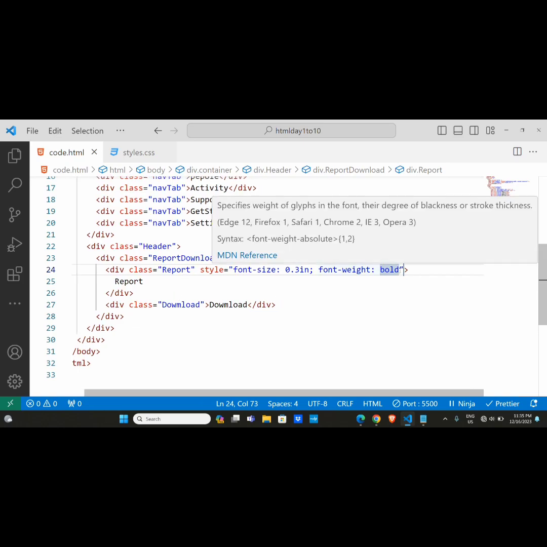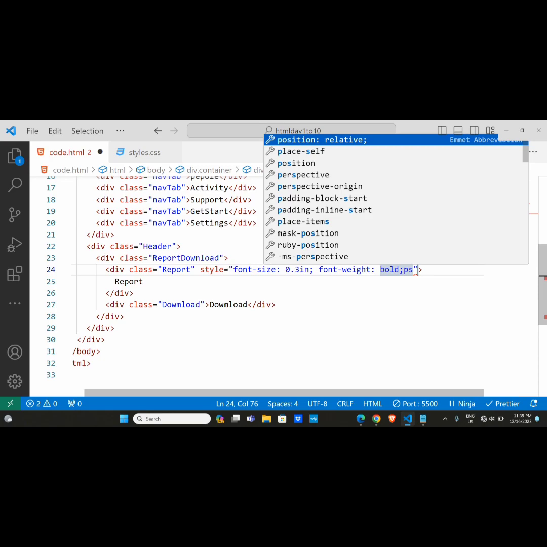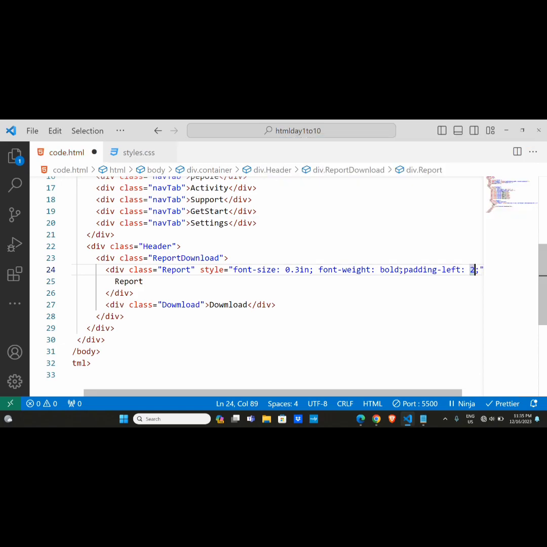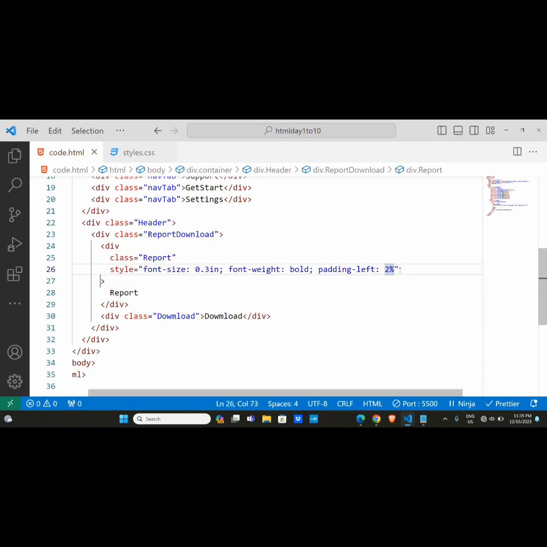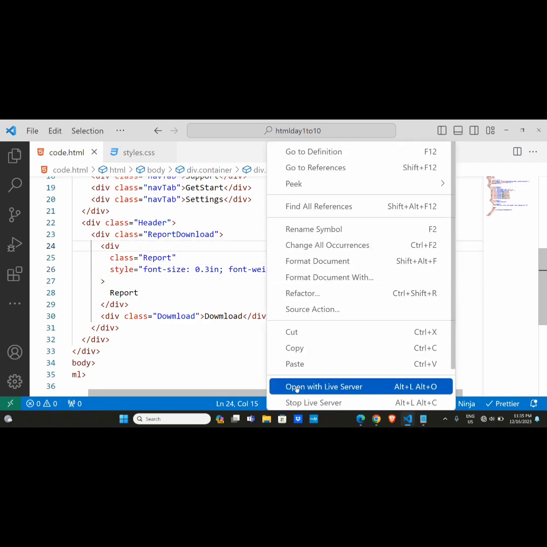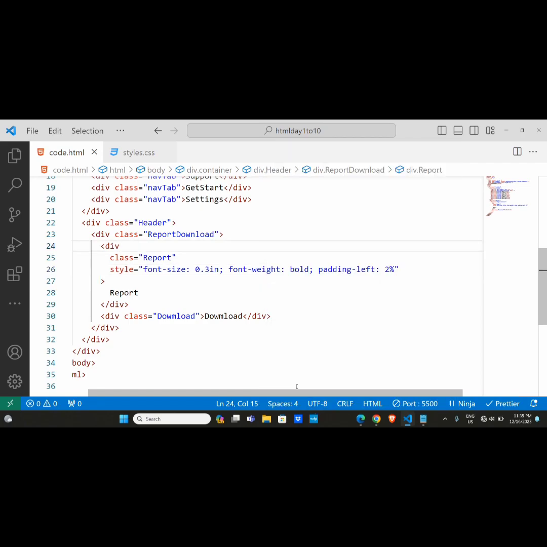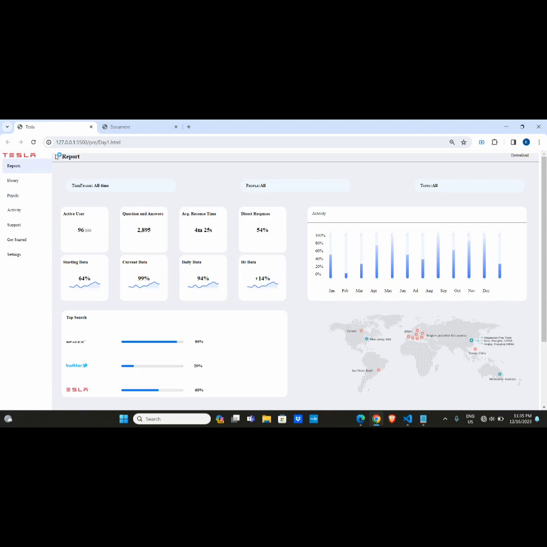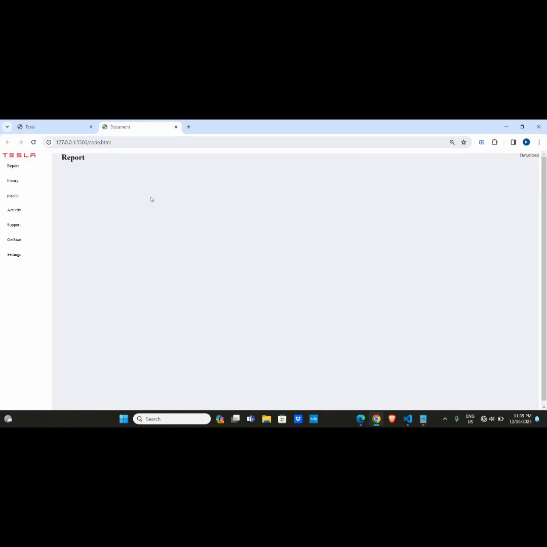For this, what can we do? Just apply the padding. Which padding are we giving? The padding left, because I need the space. So I am giving 2%, saving this, and opening the live server. Okay, just wait 1 second. Yeah, observe here and here, some distance is there. Okay, so it's looking good.